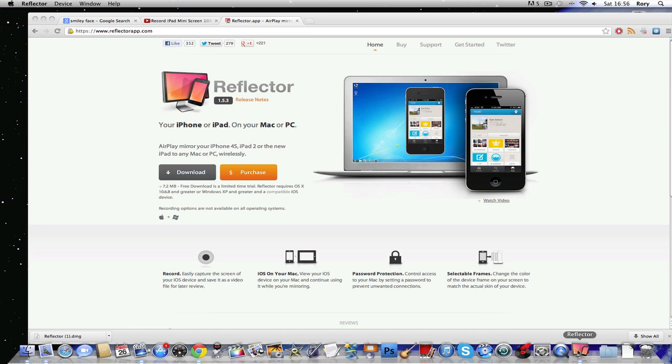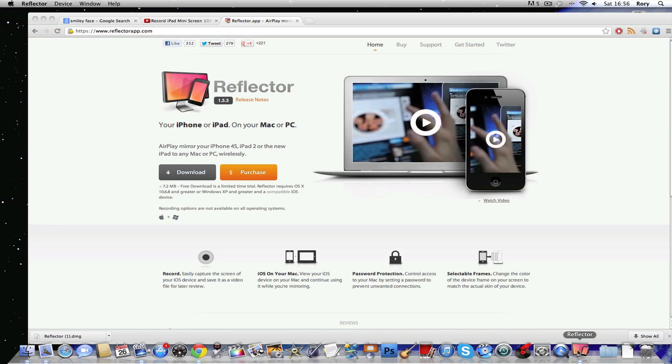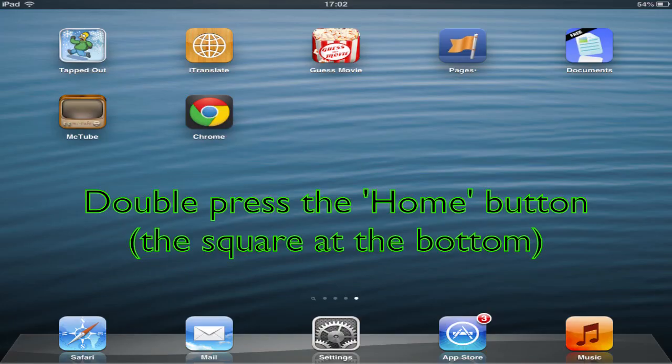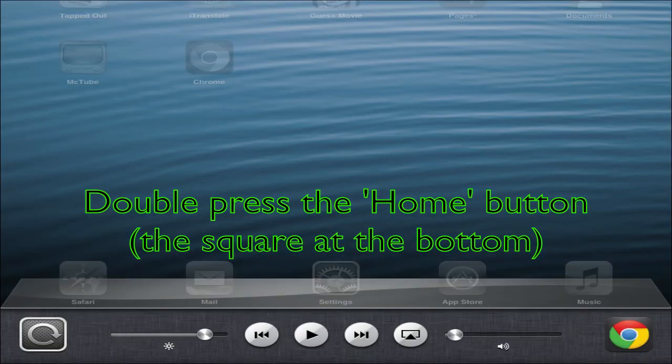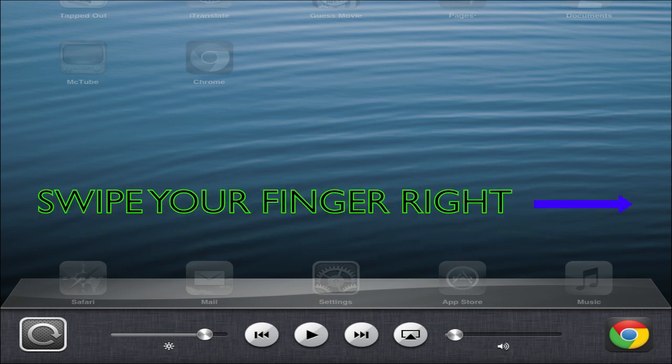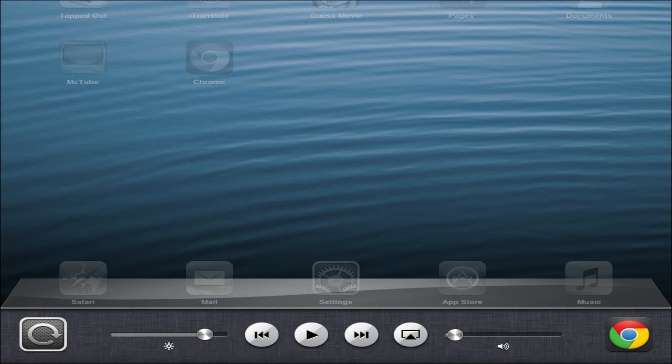So the next steps we will do will be on the iPad. So on the iPad, here's what you need to do. You get your iPad or iPad mini, and you double press the home button to bring up applications you've used recently. And then you swipe right with your finger and you'll see some playing controls and stuff. And as long as Reflector app is open, you'll see there's a little icon here, and you just press that once and you can see your computer come up.